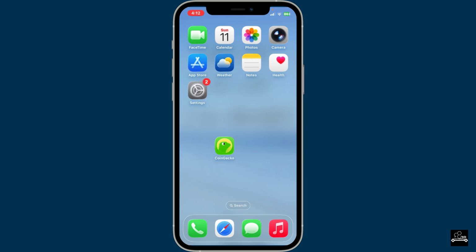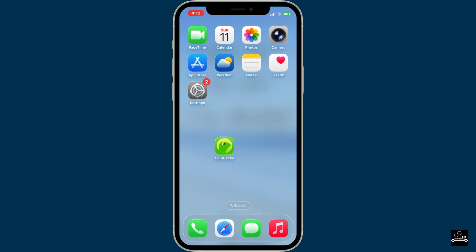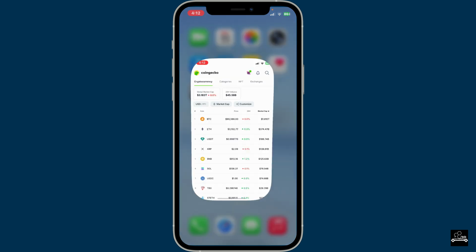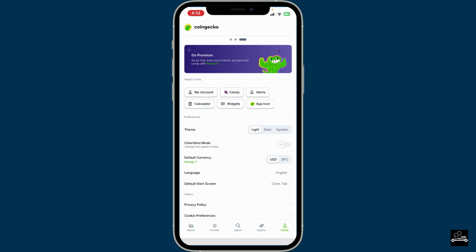In this video, we are going to be learning how to change the app icon on your Coingecko application using your smartphone. First of all, open the Coingecko app on your Android or iOS, and then make sure that you are logged into your account, and from the home page, go to the bottom right corner and tap on Profile. Inside Profile, tap on App icon at the top under Helpful Tools.